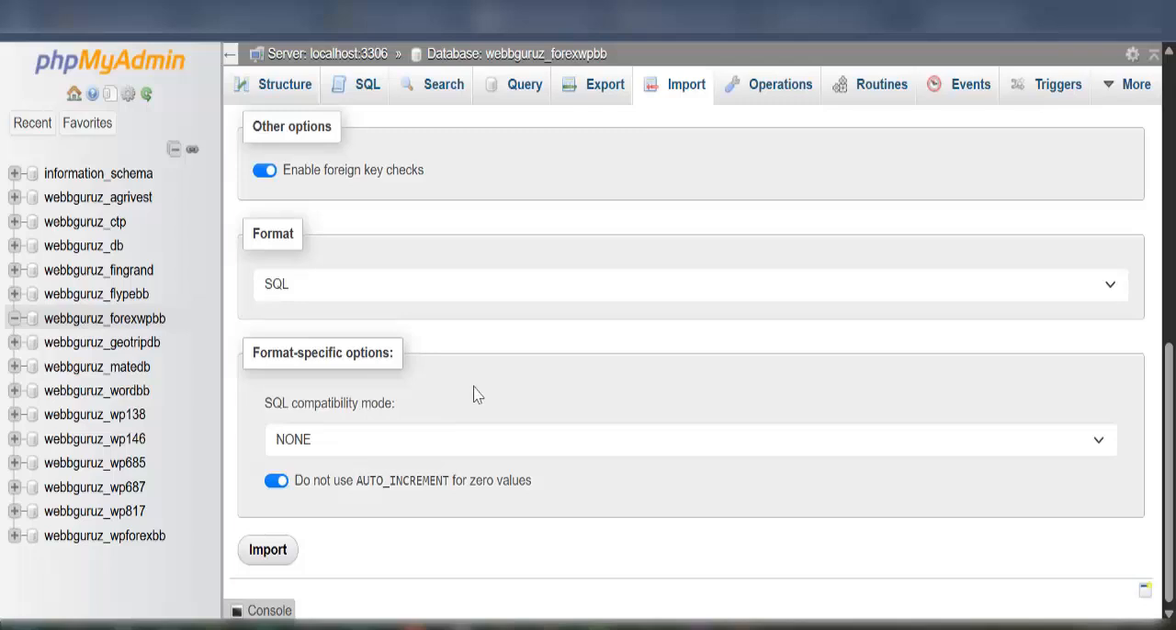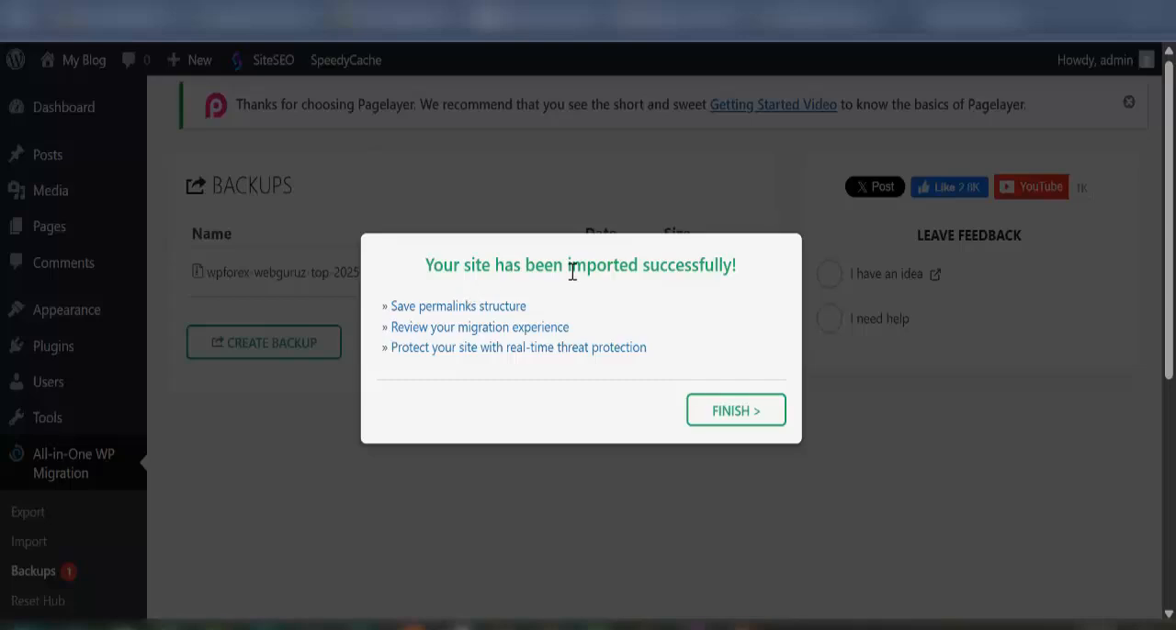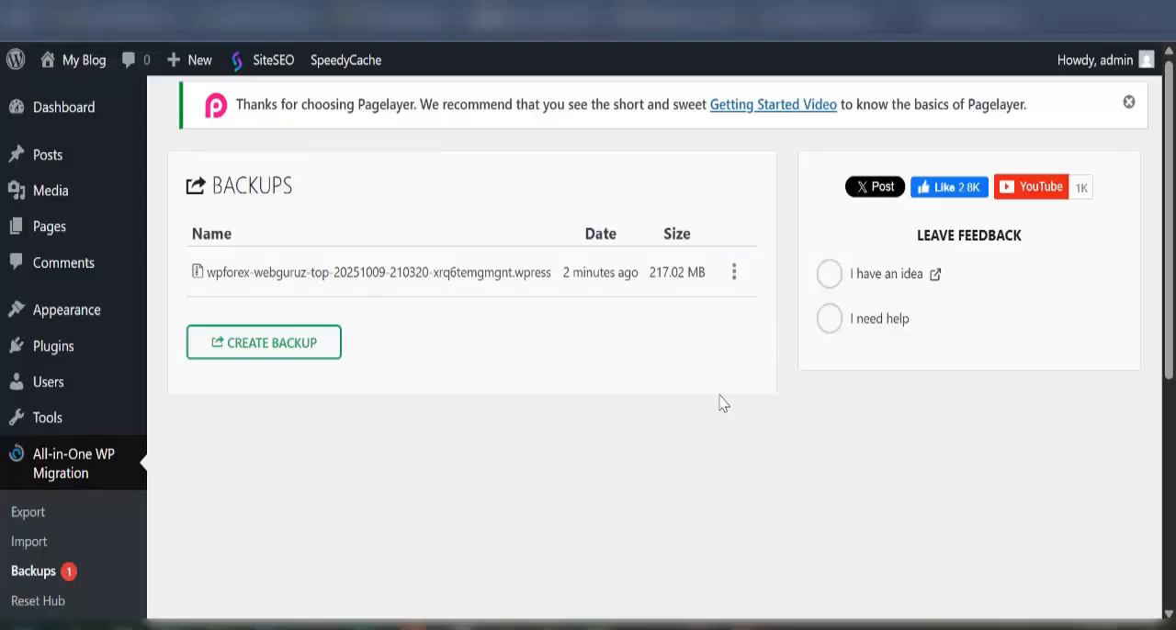All right, so this is how we connect our backend. We have created a database. We have connected it with the env file. Now we want to import our database. So once we are done with this, we go back to our WordPress site. Remember, the file has been imported successfully. You can see that it has been imported successfully. So just click on finish.